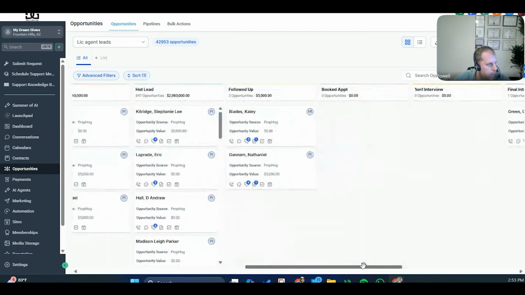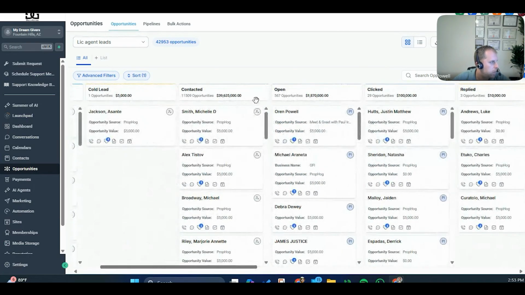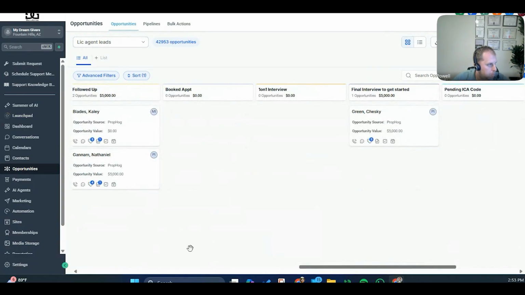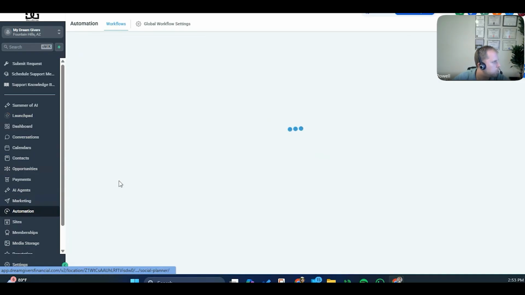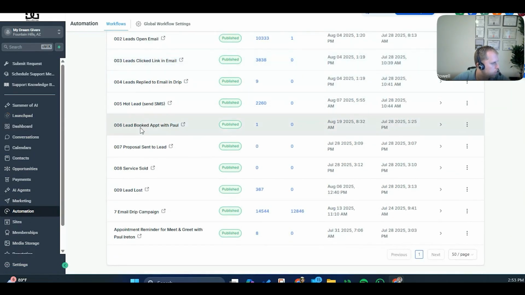One more thing I want to add is we do have an automation set up in place for booked appointments as well. So let's say right when they get contacted, they end up clicking the link that says book an appointment, and they end up booking the appointment. Then it would automatically move them all the way to booked appointment as well. In fact, let me make sure that they have the automations for that. Sales pipeline. Yep, there it is.